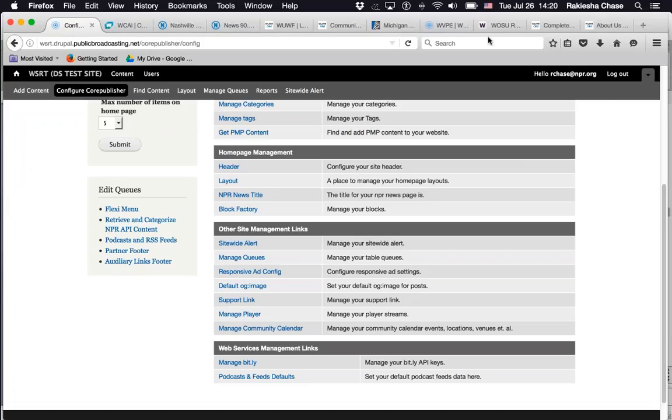So just like the title says, this is where you're going to go to manage your homepage, create homepage blocks and header, and also to manage the title for your NPR news page. Any content that you pull on your site is going to show up in a page that's your website URL /NPR-news. You can change the title of that page here without changing the URL of the page.